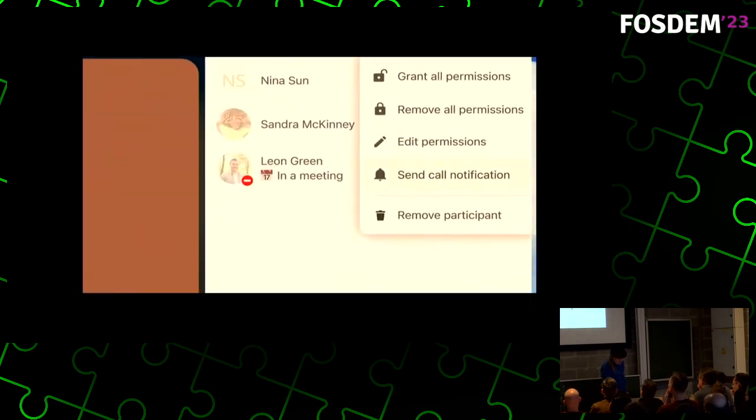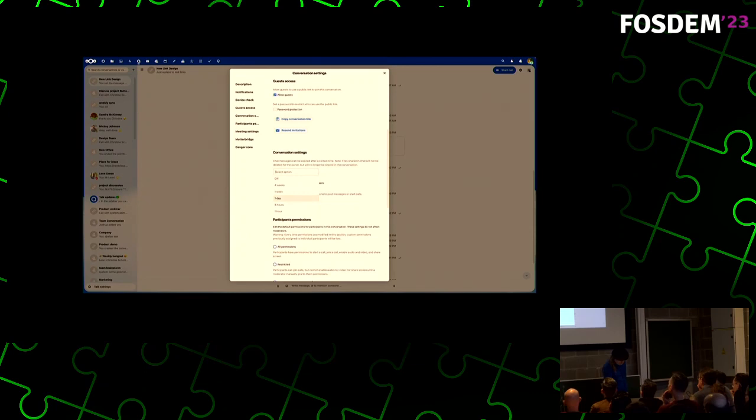But then, of course, you might actually want to send somebody a call notification because you're in the call with 3 people and you want number 4, then you can actually ring their phone this way directly. So all the way around.